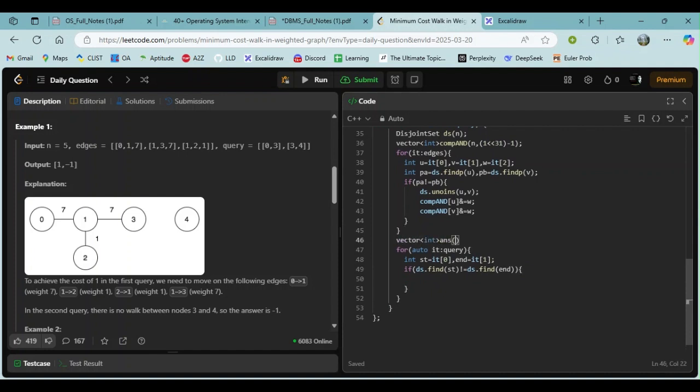If they are not connected, so if ds dot find st, if their parent is not the same as ds dot find ending. So if the parent is not the same, what I will do is, since I initialized my vector answer with the size of query dot size, I hope you understand, because we have to return the answer with the size of query. For each query you have to return the answer, so I'll just return -1.